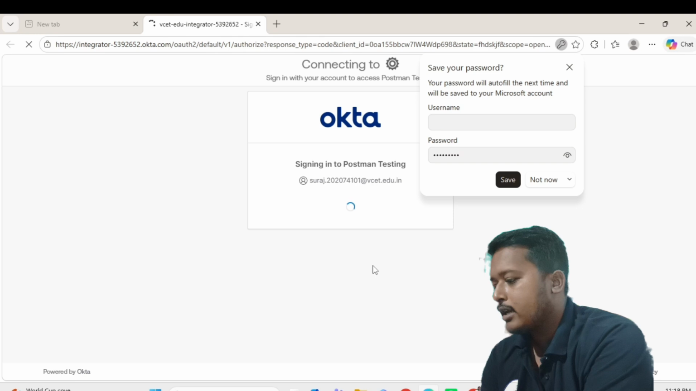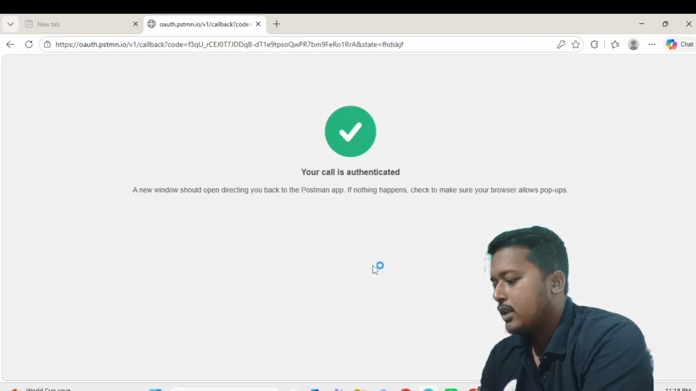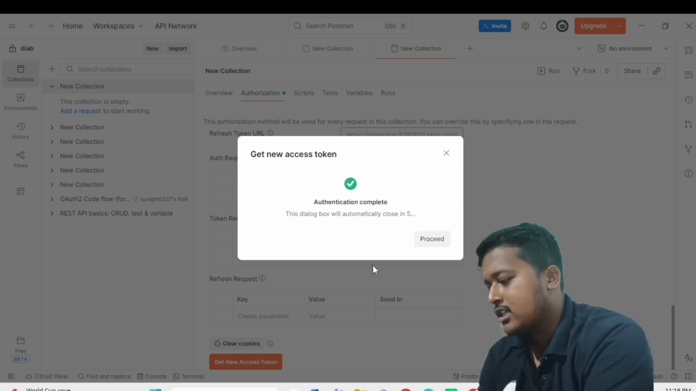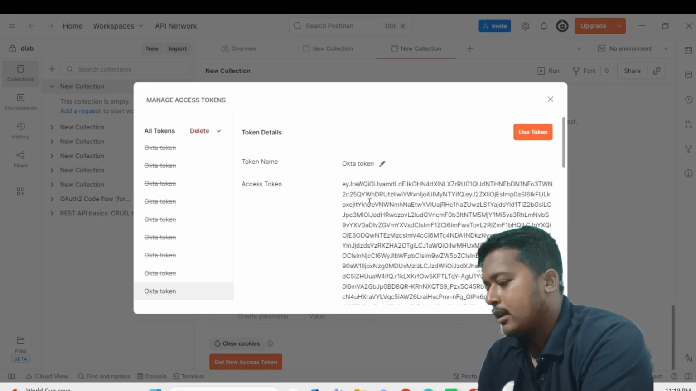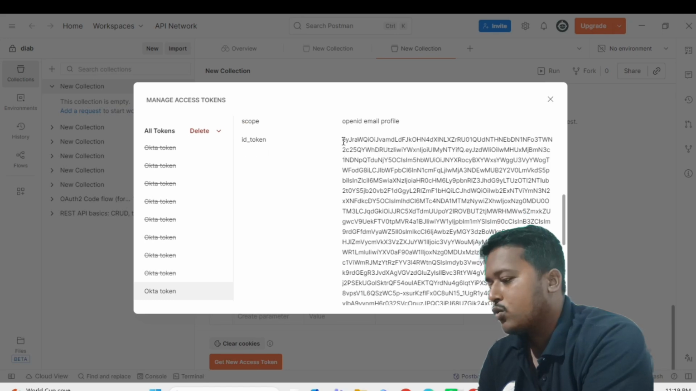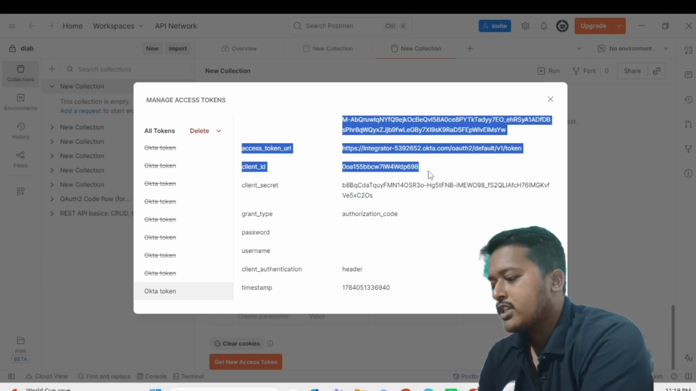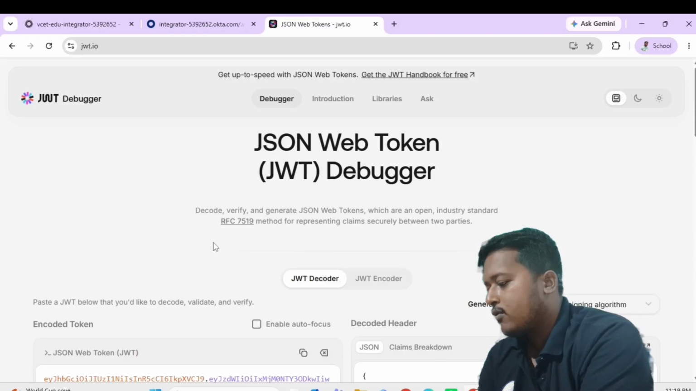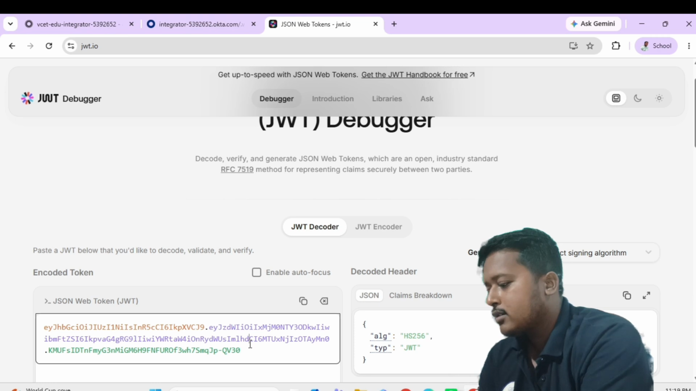Your call is authenticated. Now we'll get the tokens, both the access token and ID token, but mainly we will focus on the ID token here to check whether the claims exist or not. So we'll copy that ID token and go to jwt.io to check all the claims listed in it. We'll paste it here.